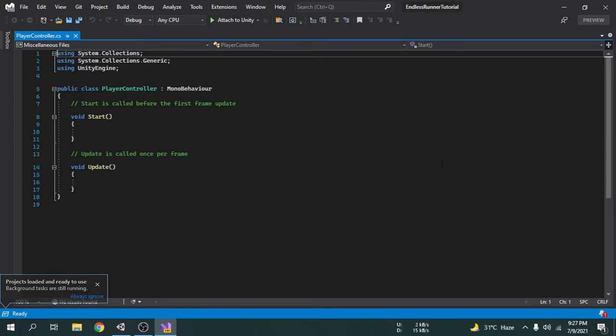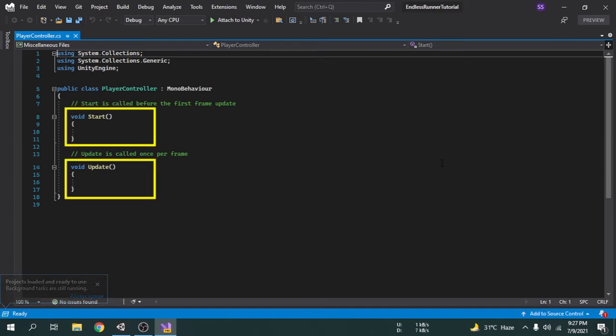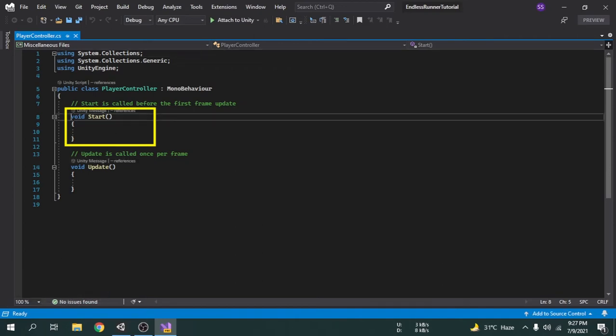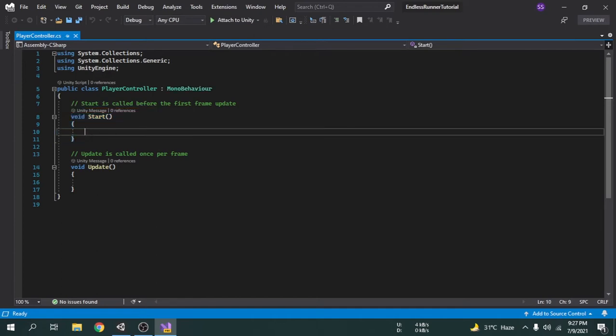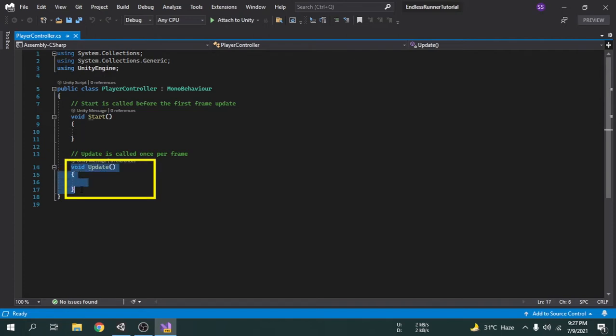Now, here you can see void start and void update. Both of them are functions. If we write any codes inside the void start function, that will be executed as soon as the game starts. And if we write any codes inside the update function, that will be executed once per frame. It means, if the game runs 60 frames per second, then all the codes written inside this function will be executed 60 times in every second.